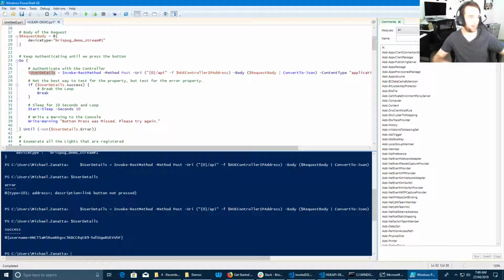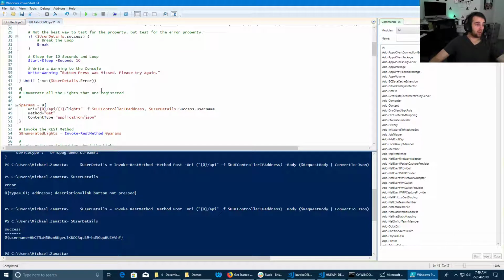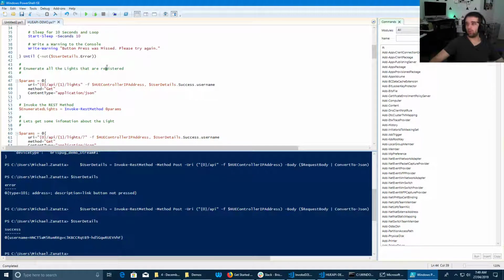Alrighty, so once we've done that, we now have our username, and that's in essence our password that we need to authenticate with. I just wrote some extra code in here, but realistically we don't need to use that. So the next thing is we can enumerate what all the lights are.